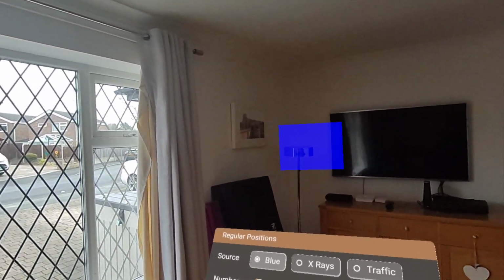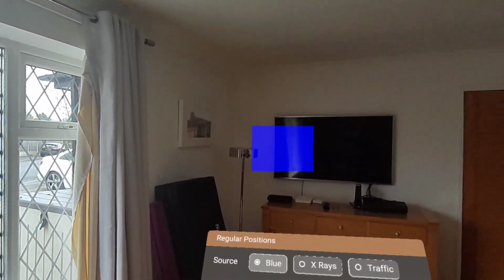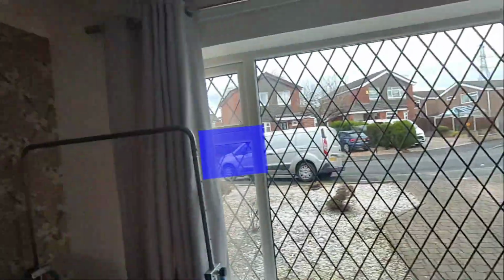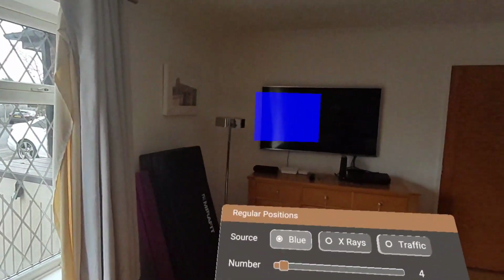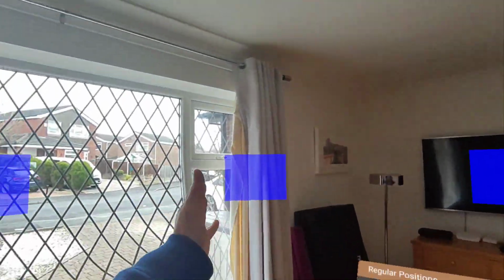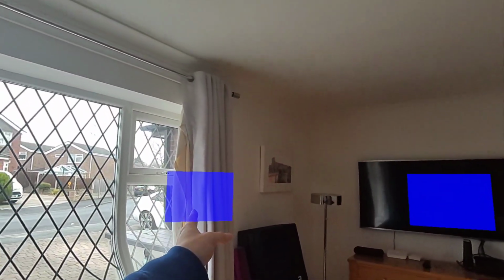Okay, so I thought I would play around with some regular positioning in mixed reality. For example, here I've got 4 different planes, one to the front, one to the left, one to the right, and one behind. And what I can do is increase the number of these, and when I do, I can use the maths to calculate where these should be.